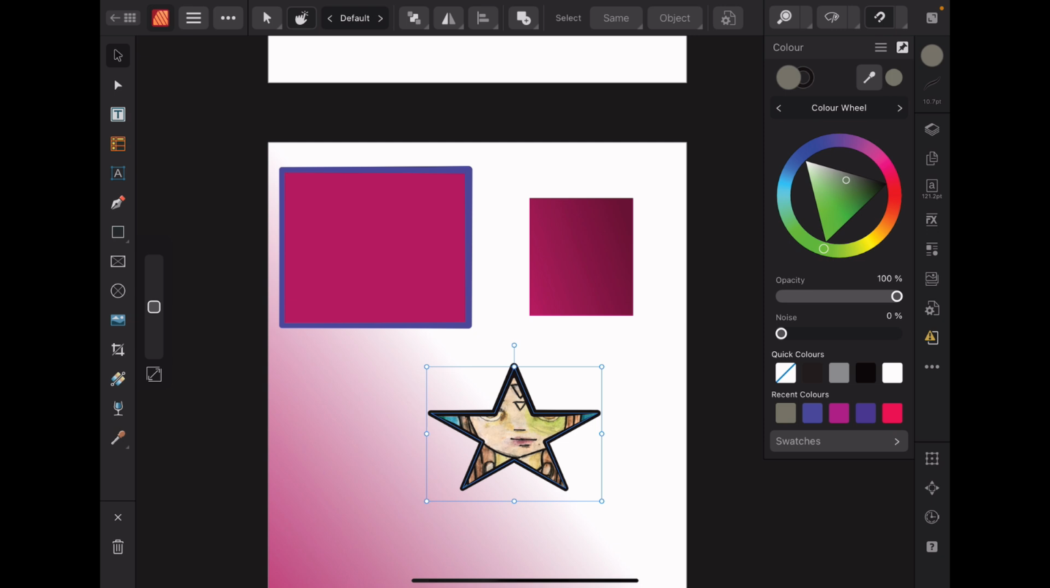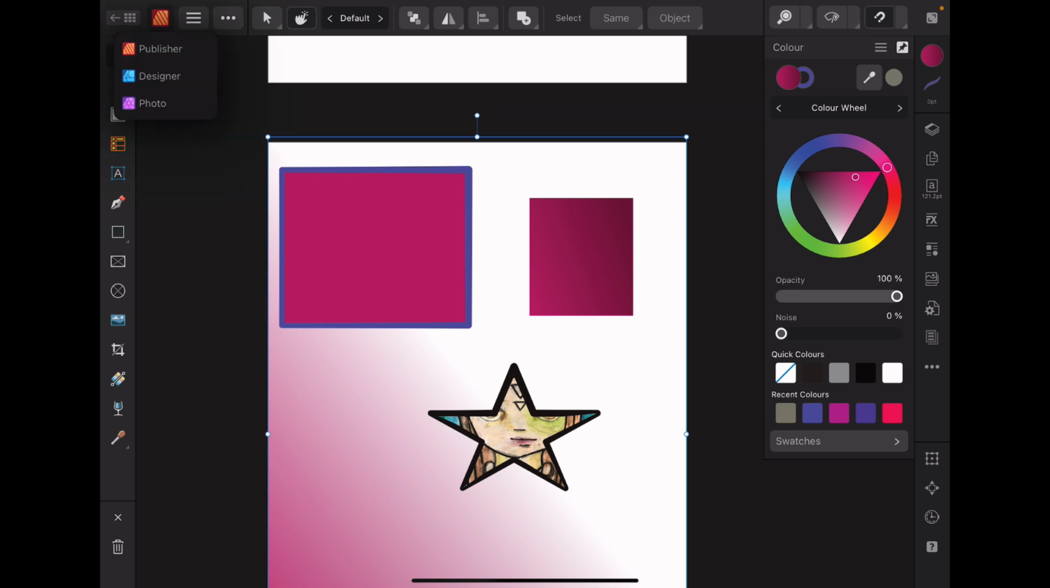Once again, you can move the girl around, but I think it's fine for this. And there's another option that you can use. The awesome part about Affinity is that if you own all of them, so I have the publisher, designer, photo, you can get the panels for the other ones.